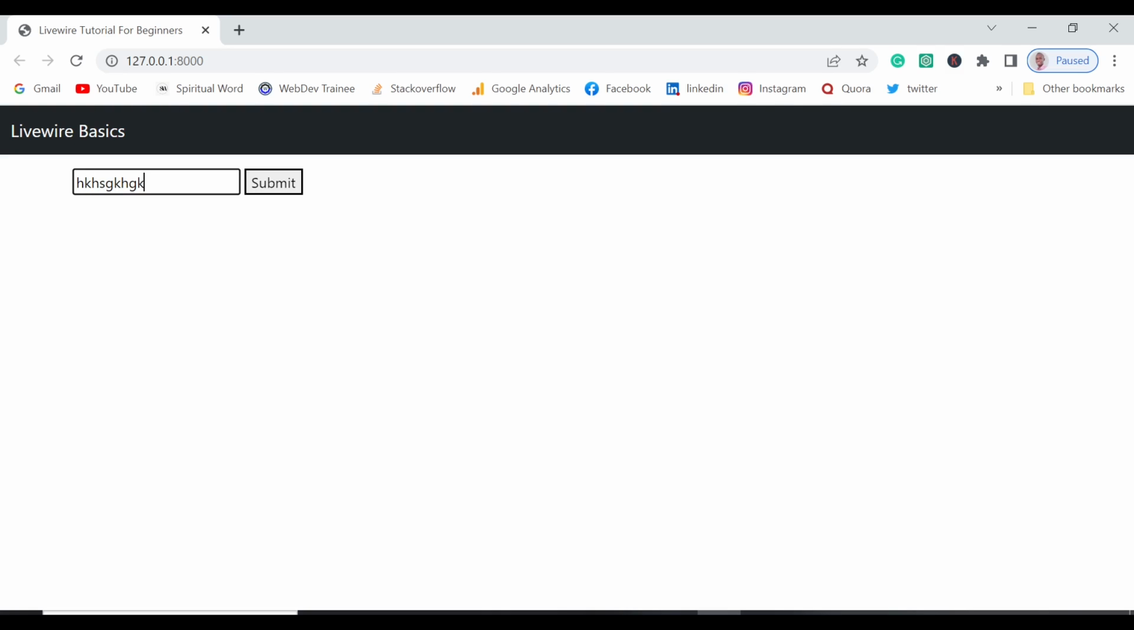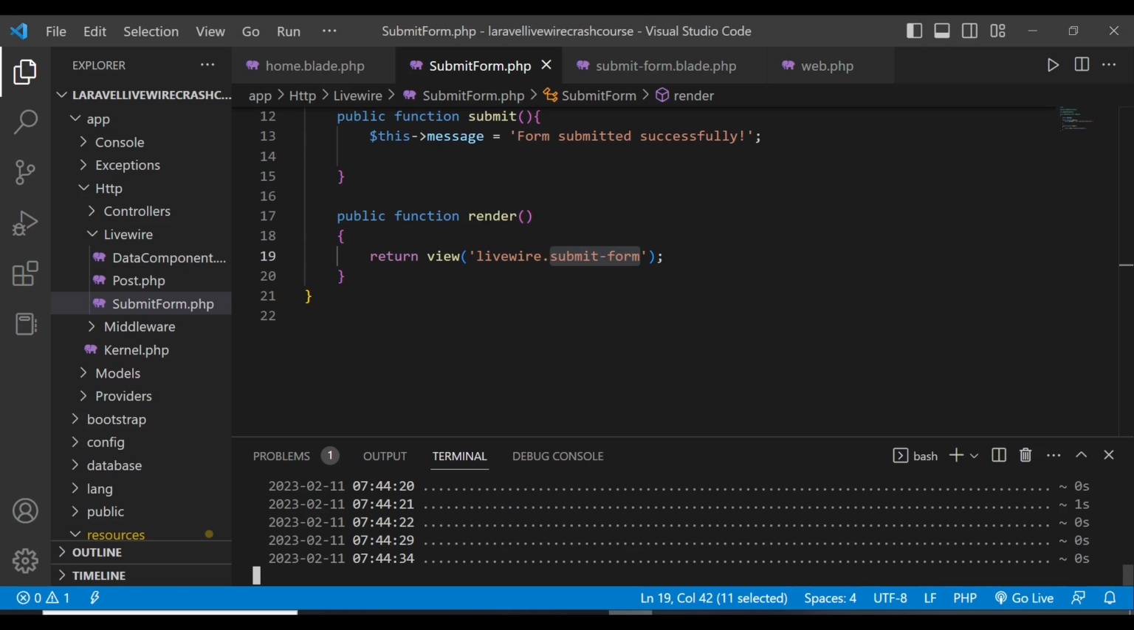Whatever you write here, for example, will of course be updated because you're using the wire model under the data binding. So here you can see the form has been submitted, because with this code the form has been captured, whatever you typed, and then it is submitted. So with this code you should now be able to submit the form and see the message displayed on the screen.